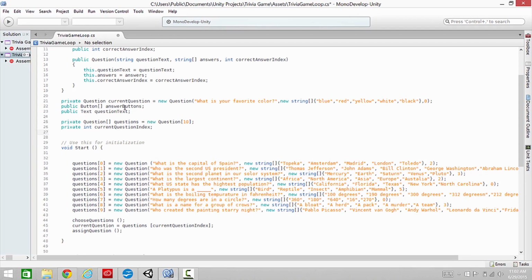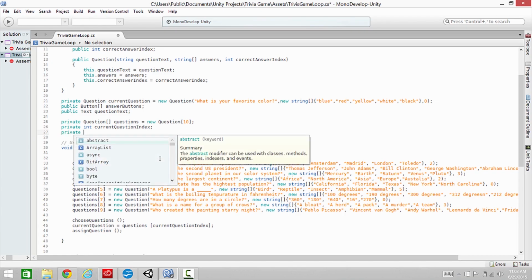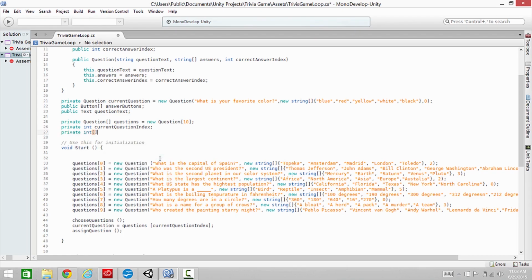In this lesson, we are going to be choosing which questions we want for our trivia game. So we're going to need something to store which of these questions that we have chosen to present in our trivia game. So I'm going to make a new private int array. It's going to be called the question numbers chosen.